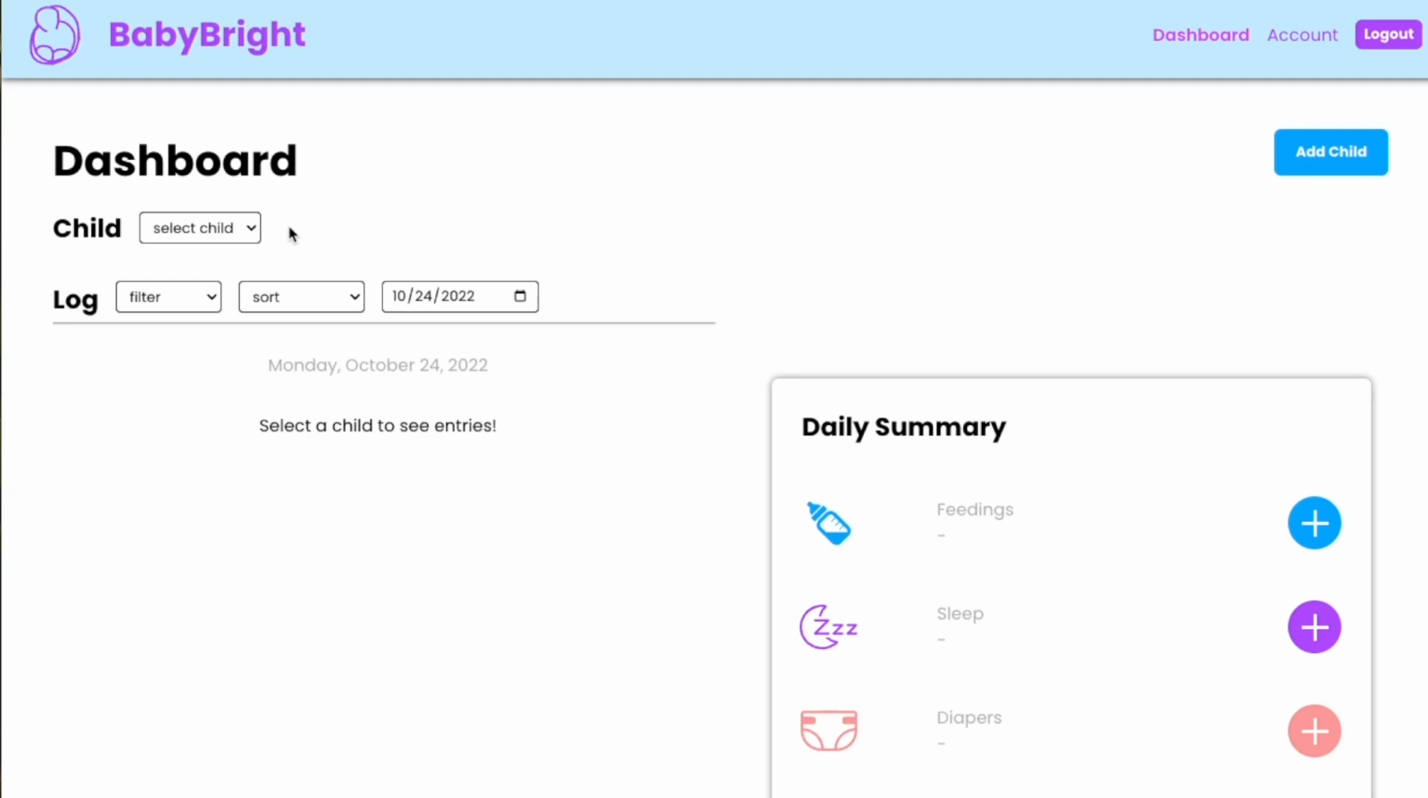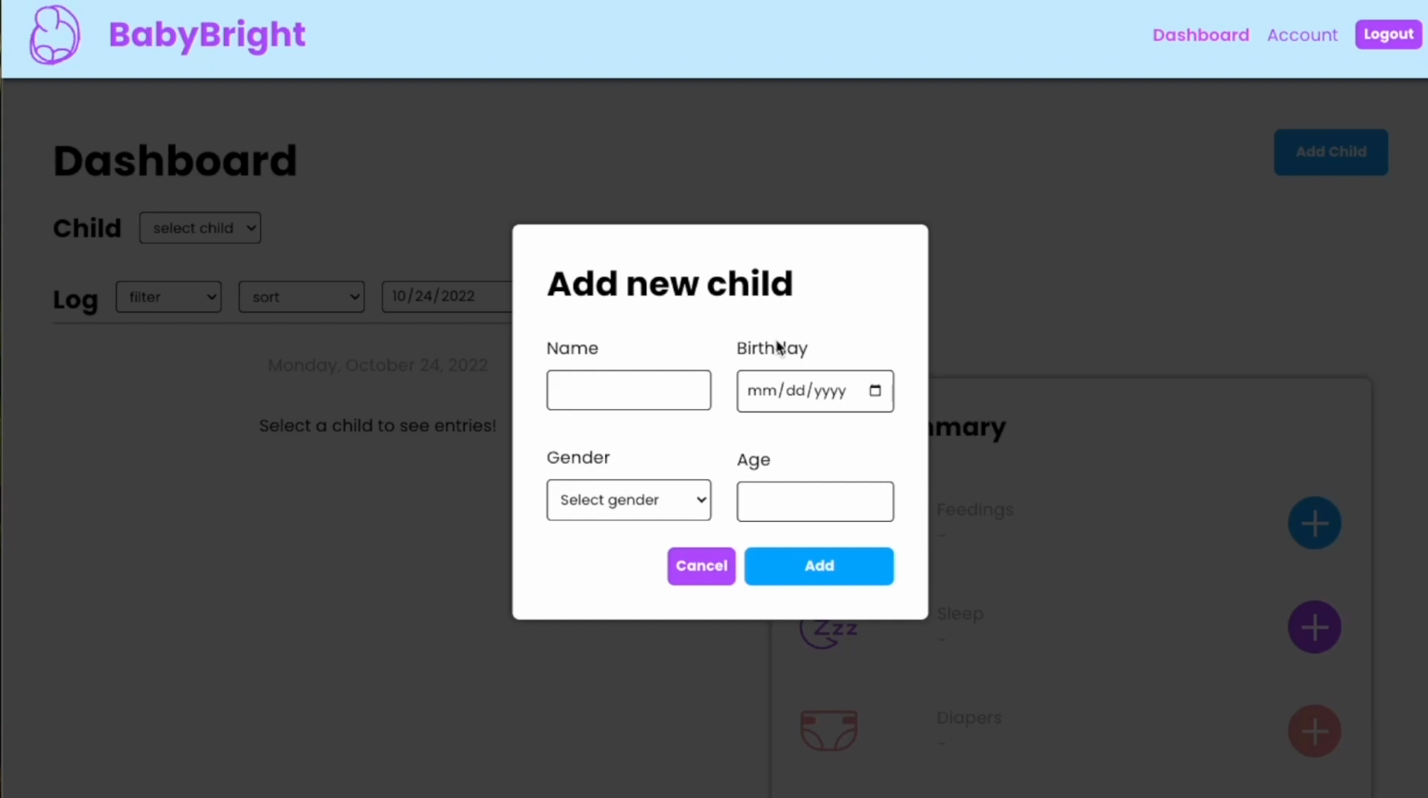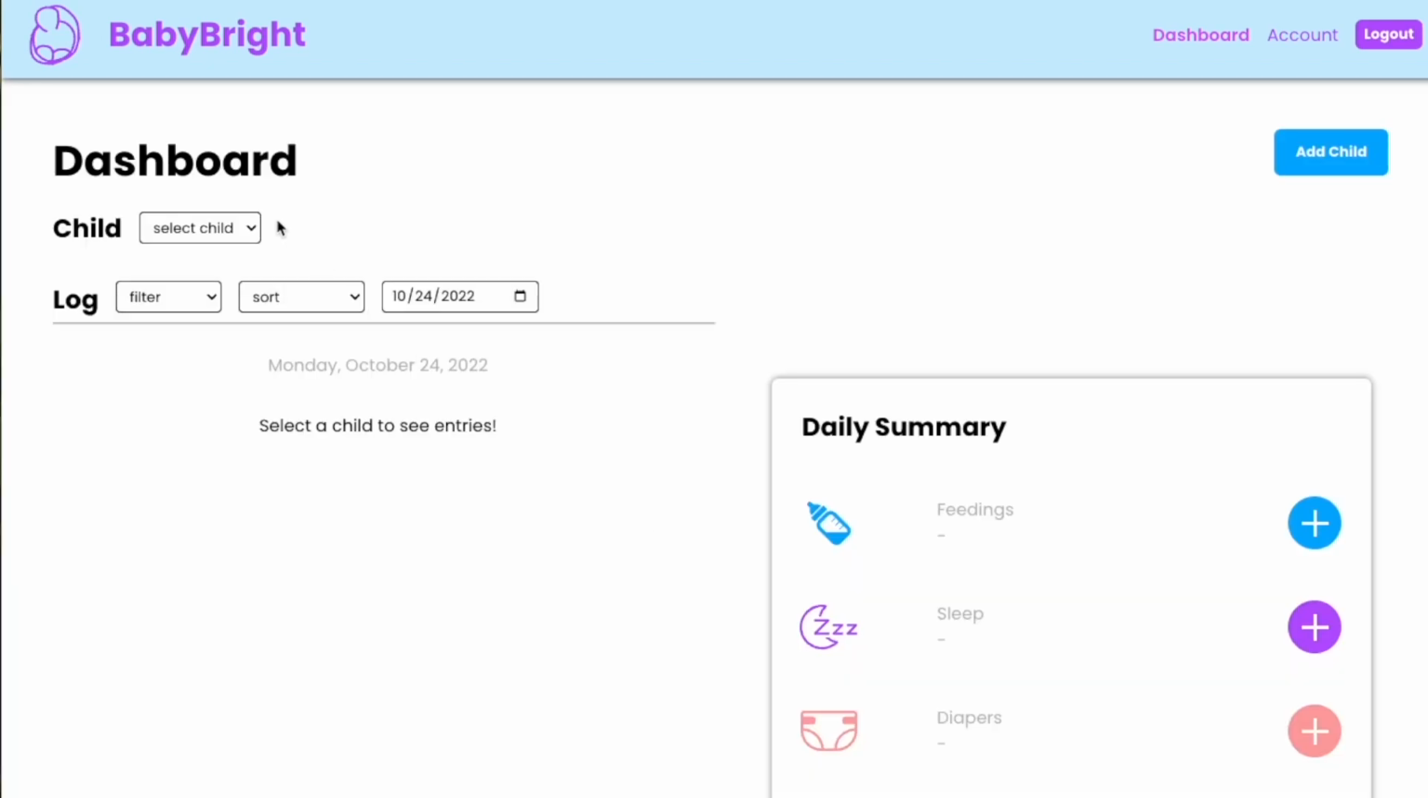user can create, edit, and delete entries. First, a user must have a child in the system in order to create entries. I have my two kids in here already, but if a user clicked on the Add Child button, they could add a child and they would auto-populate in the child dropdown over here.